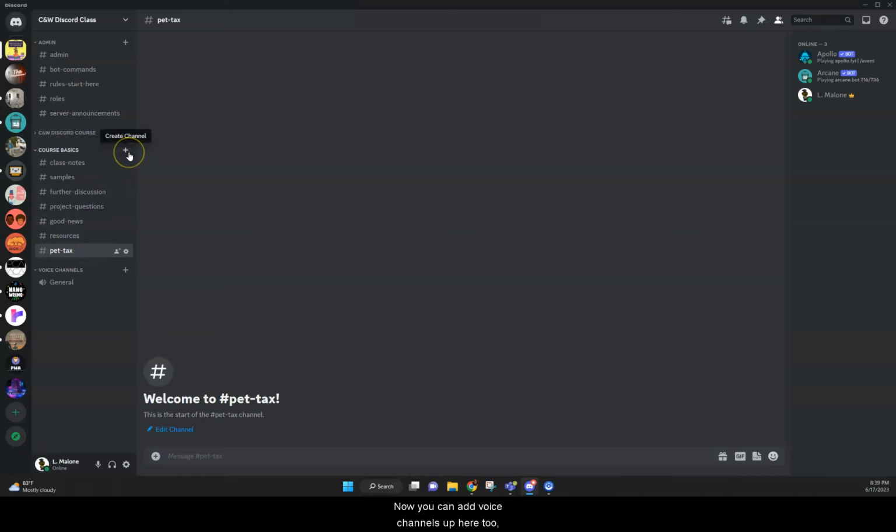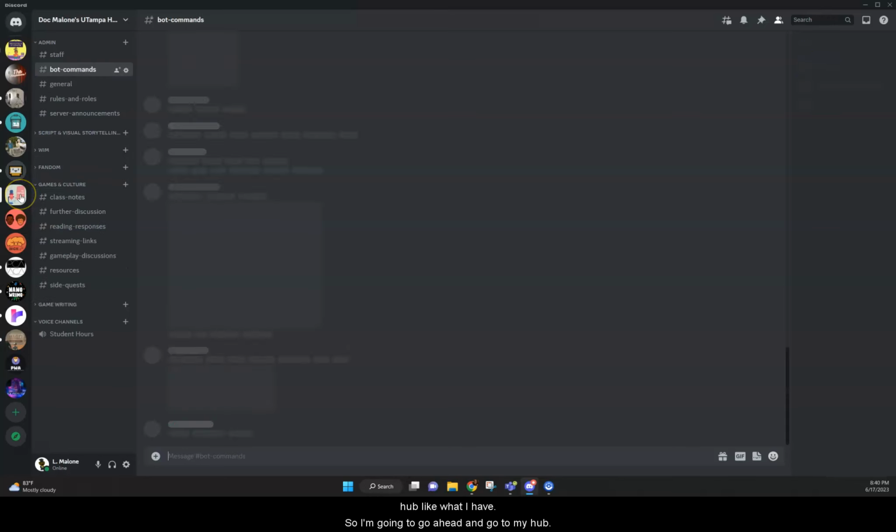Now you can add voice channels up here too, or you can add all your voice channels under voice channels. But these are just your standard kind of forums, discussion spaces, whereas this is more streaming based and talking, so video and audio. Now, this is going to look a little different if you are doing a hub like what I have. So I'm going to go ahead and go to my hub.